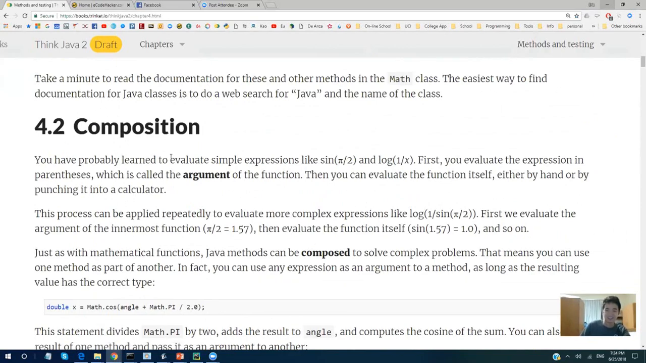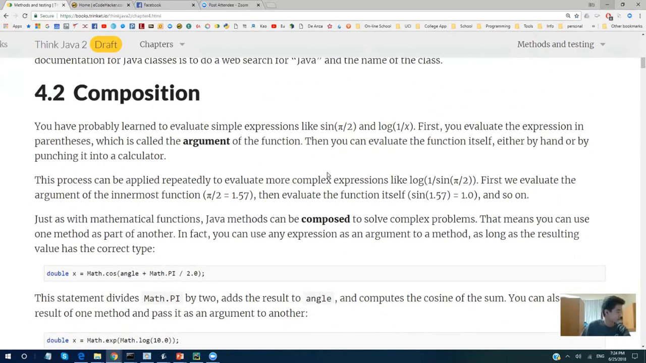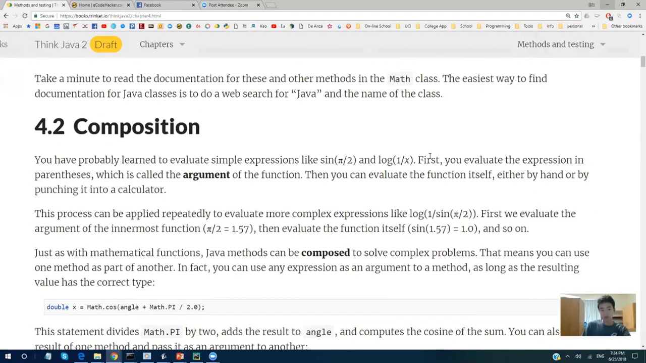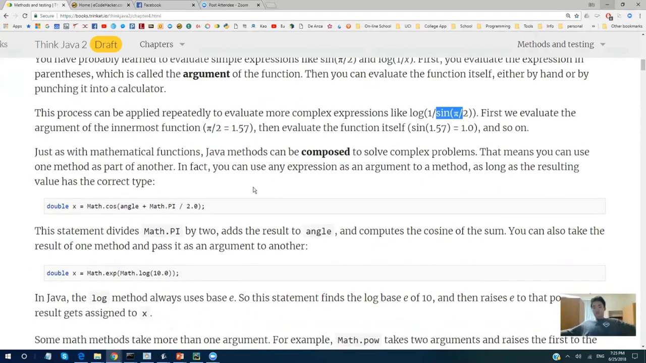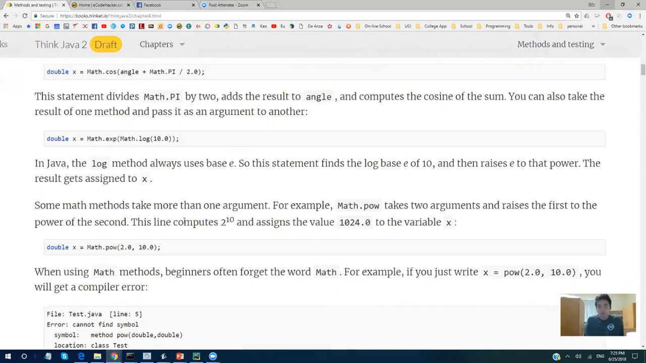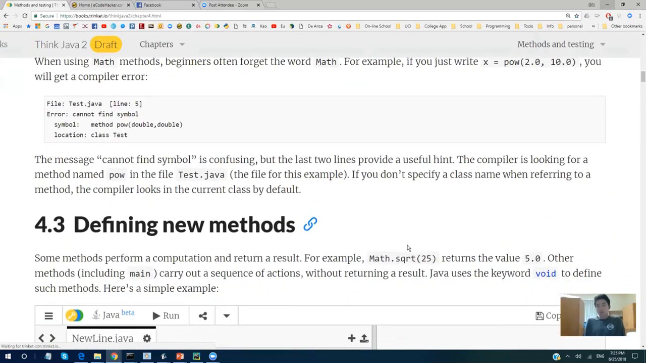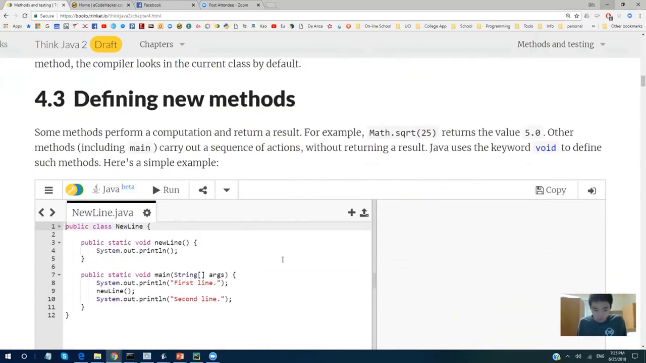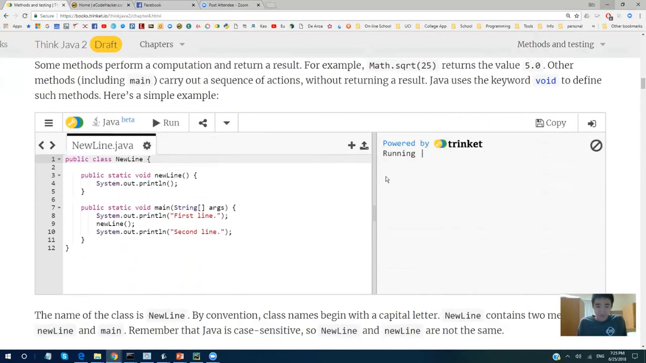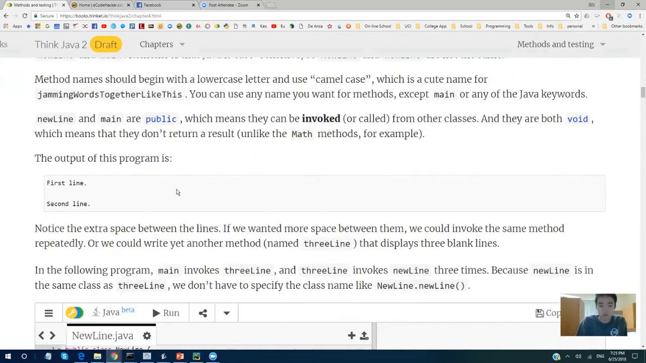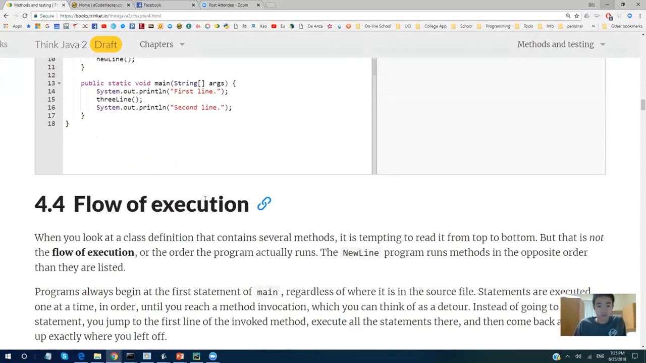Composition, just like method composition, function composition. Are you okay with function composition? Yeah. So actually, you calculate the value for sine and then use it in the other function. That is called function composition. This is not really hard. Now the next one, defining a new function, is also easy. You define newLine, and you print the first line, and then newLine will print an empty line. This one is also easy. Okay, so that's fine.